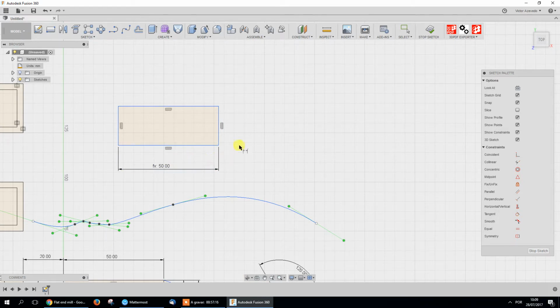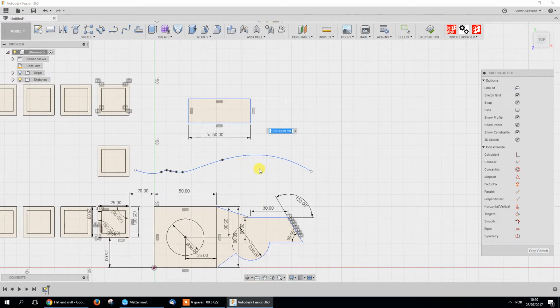Okay, so this dimension, it's 19, but I want it to be related to something else. This dimension, I want this side to always be the same as this one. This case is D4. If you click on the other dimension, it will put its ID, and you can click enter. It's going to be a function of that dimension.